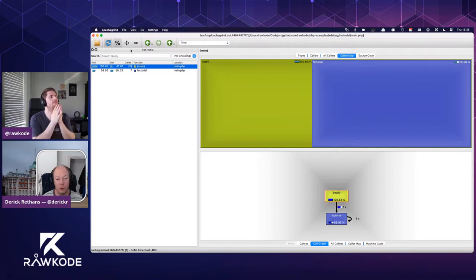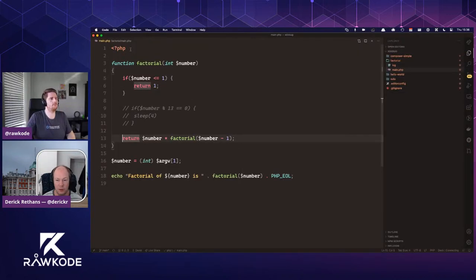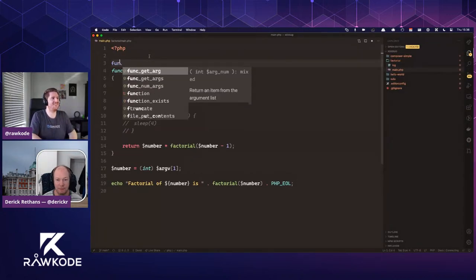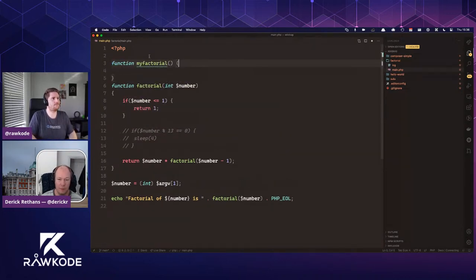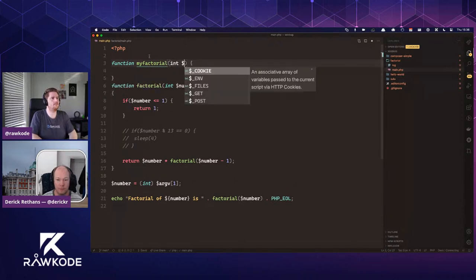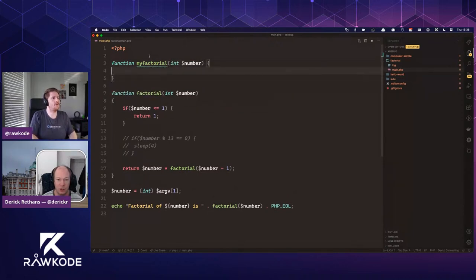But if factorial would have called my echo or done something through another function, it will show you these cycles as well. So if you create a function my factorial that calls factorial, and change that in your script, then to number. And that just calls factorial. And then on line 17, you change factorial to my factorial.